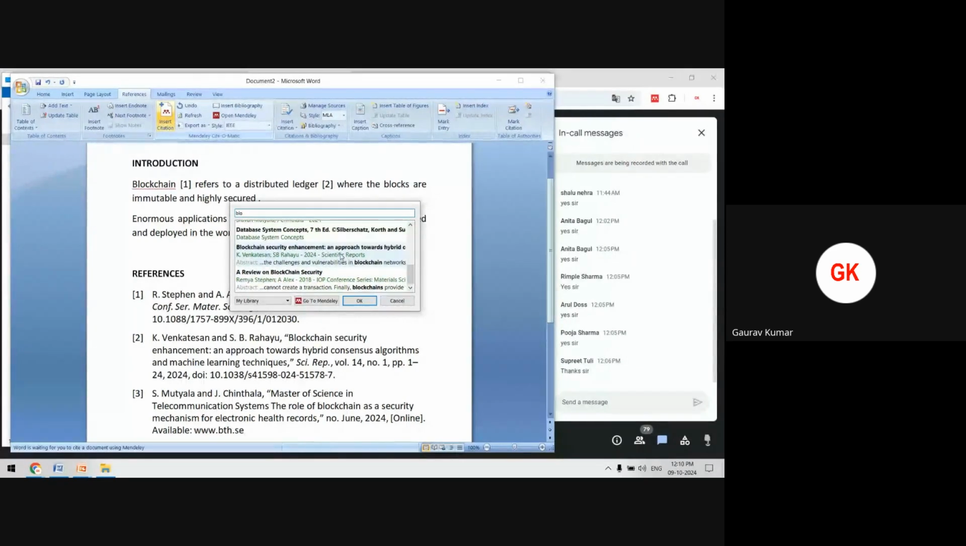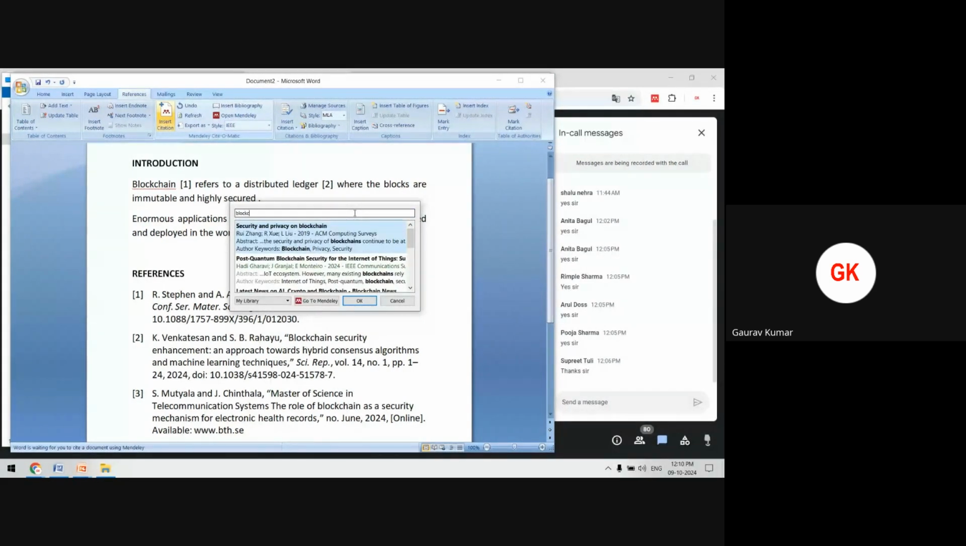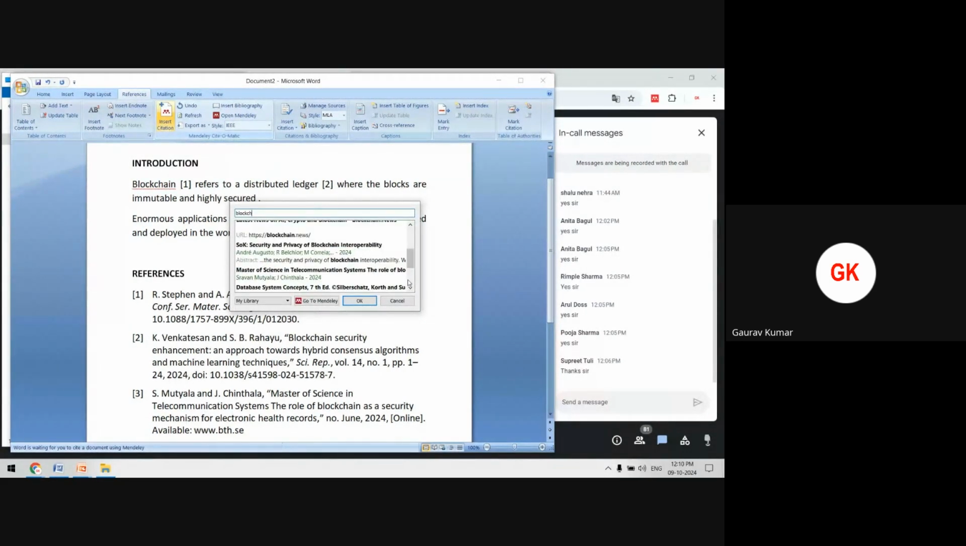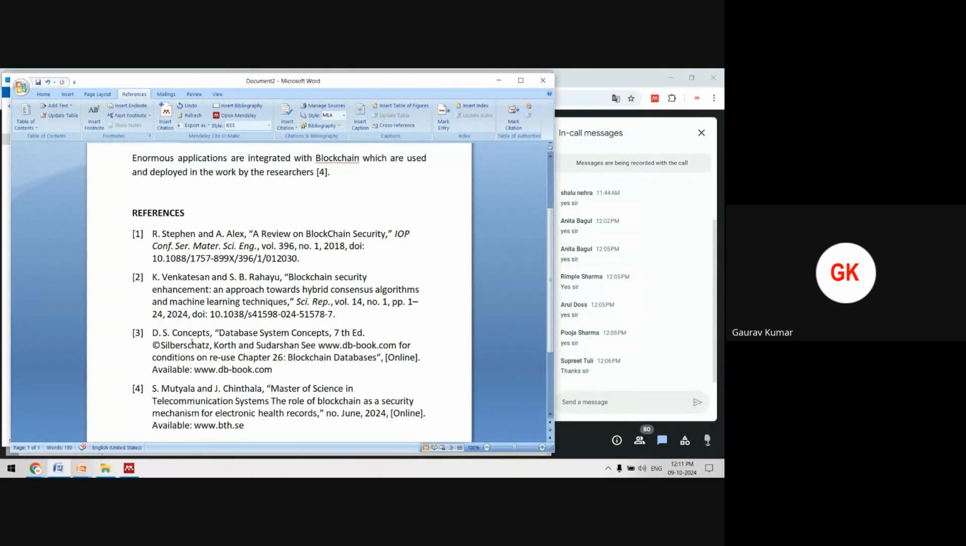So this one is a book. You can see that this one is a particular book, Database System Concepts. So 3 is linked here, and you can see that at the third reference, automatically DS concepts, Database System Concepts, and this one is a book, and it is not a complete book. It is also showing that it is not a complete book. It is chapter number 26.